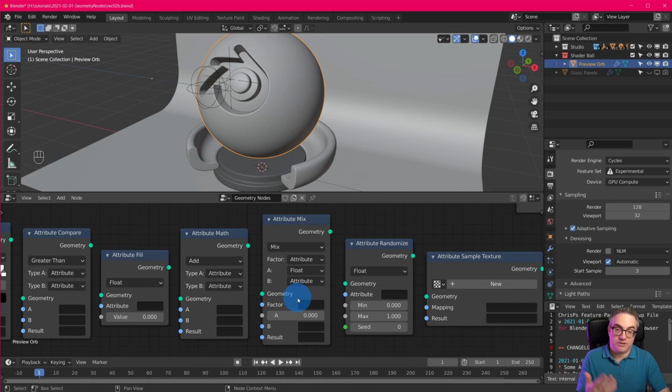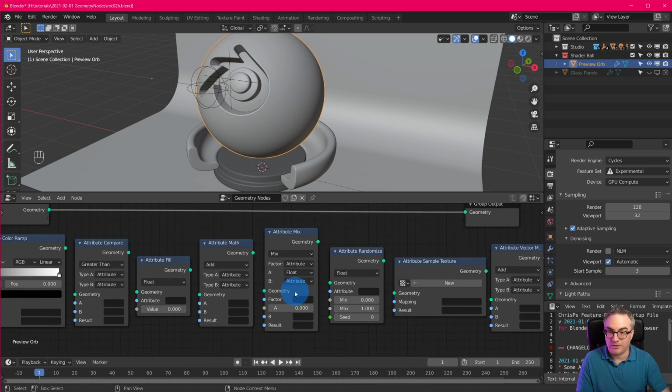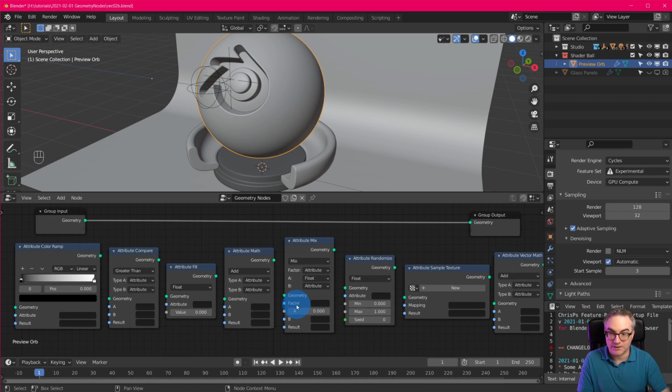But maybe this is just currently not possible. Maybe they're also going to work on this. Okay, so we have all of these nodes. We have an attribute color ramp. We already know what the color ramp node is, right?